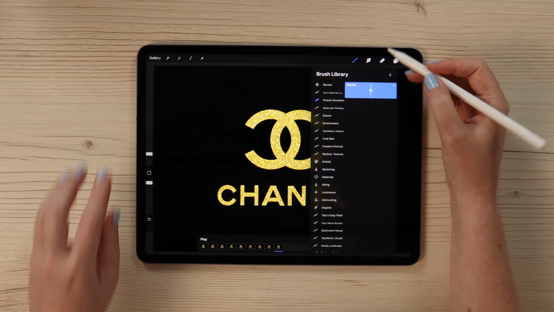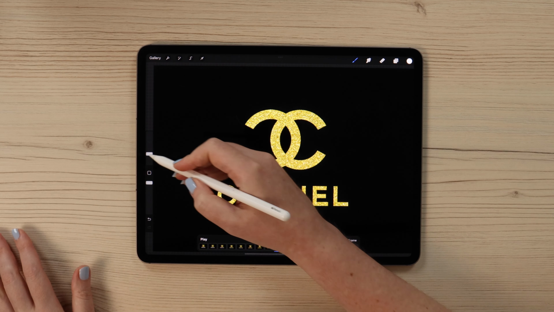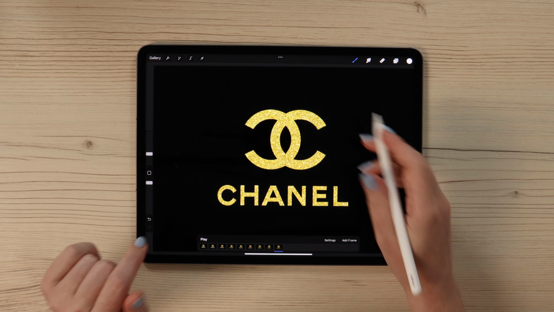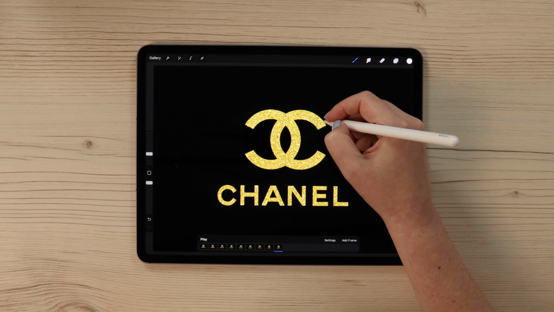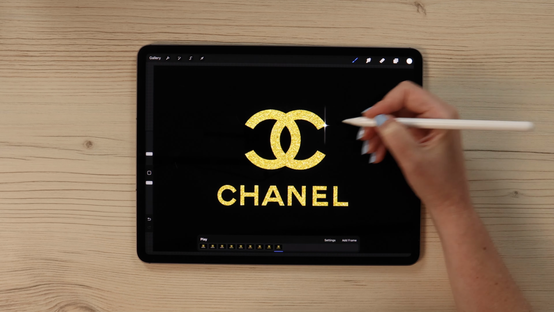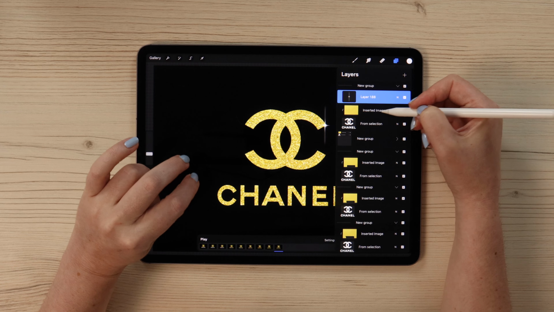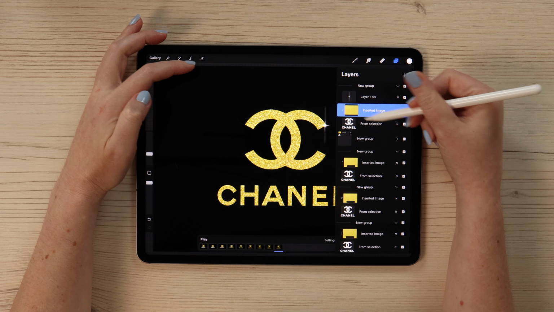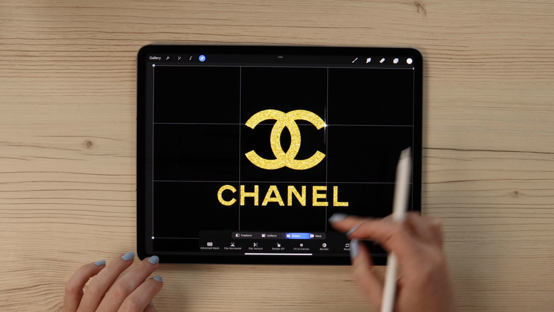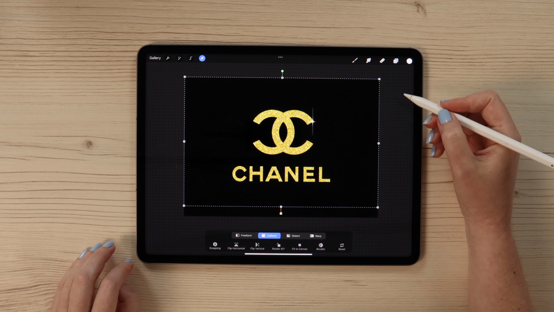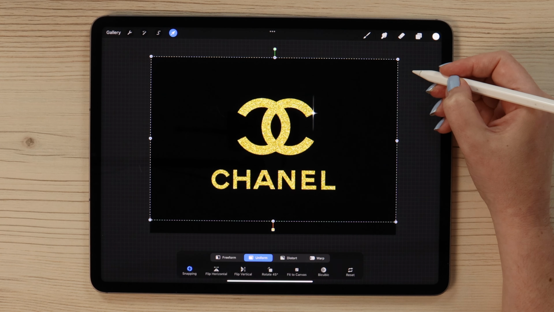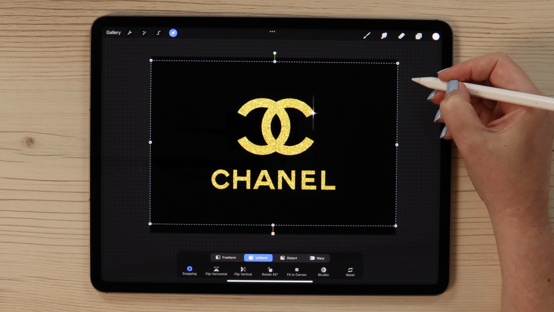Now we can pick this sparkle stamp, set the size to 8%, and tap somewhere on the sign. I will put it here in this corner. Also, we can make the glitter move a little. So let's tap on the layer, then go to transformation, activate magnetics, and drag it just a little bit down.